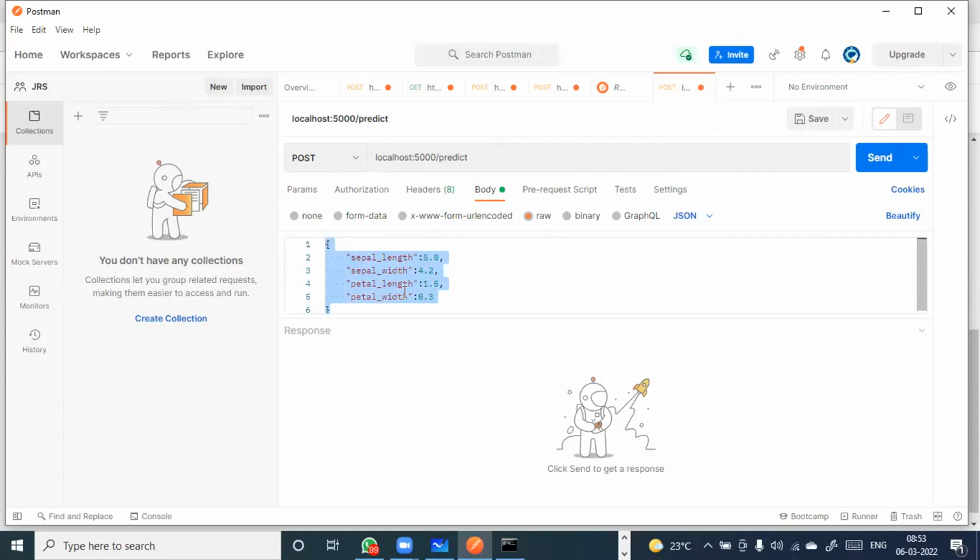I'm just passing this. This is what the front end people will do. The front end people will be passing the values like this in a JSON format. Then they'll just push it to the predict function. The predict function does some operation in the backend because we've already written the code. It returns the result to us, telling us which flower it is. I'll show you how it works.